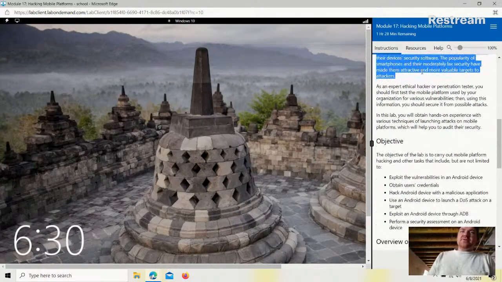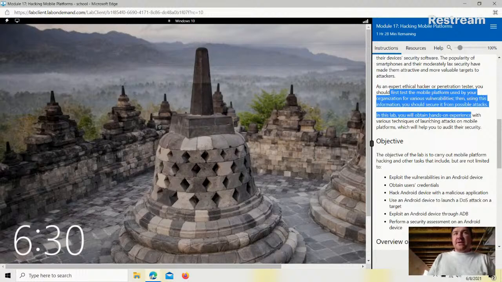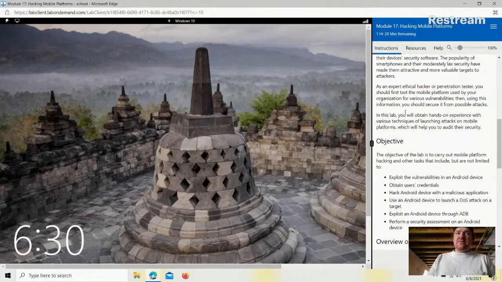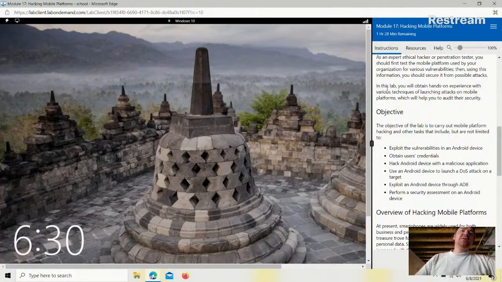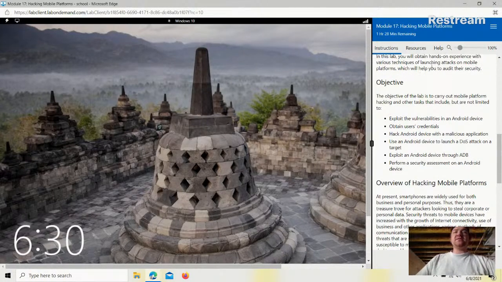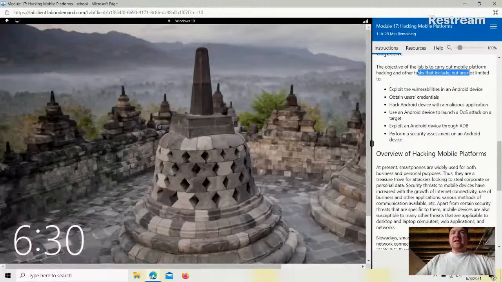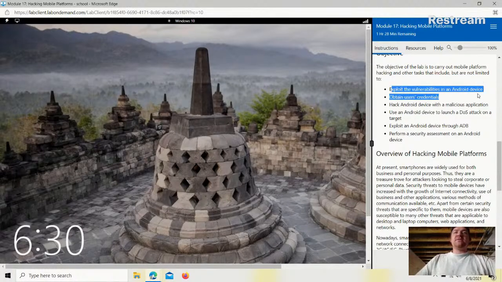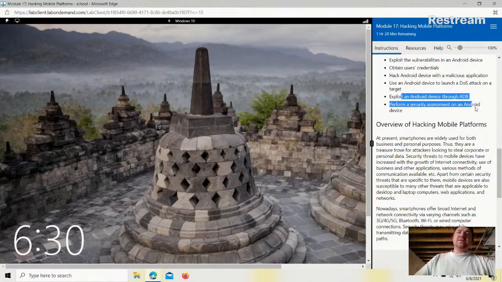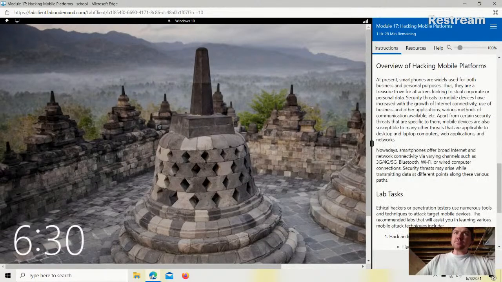As an expert ethical hacker or penetration tester, you should first test the mobile platform used by your organization for various vulnerabilities. Then, using the information, you should secure it from possible attacks. In this lab, you'll obtain hands-on experience with various techniques of launching attacks on mobile platforms, which will help you to audit their security. Objective. The objective of the lab is to carry out mobile platform hacking and other tasks that include, but are not limited to, exploiting the vulnerabilities in an Android device, obtaining user credentials, hacking an Android device with a malicious application, using an Android device to launch a denial of service attack on a target, exploiting an Android device through ADB, and performing a security assessment on an Android device.